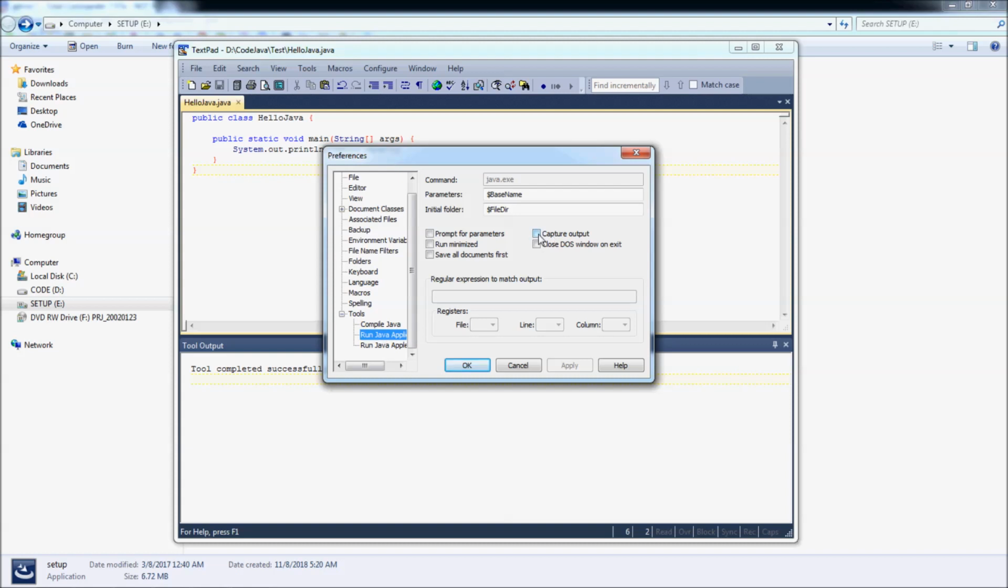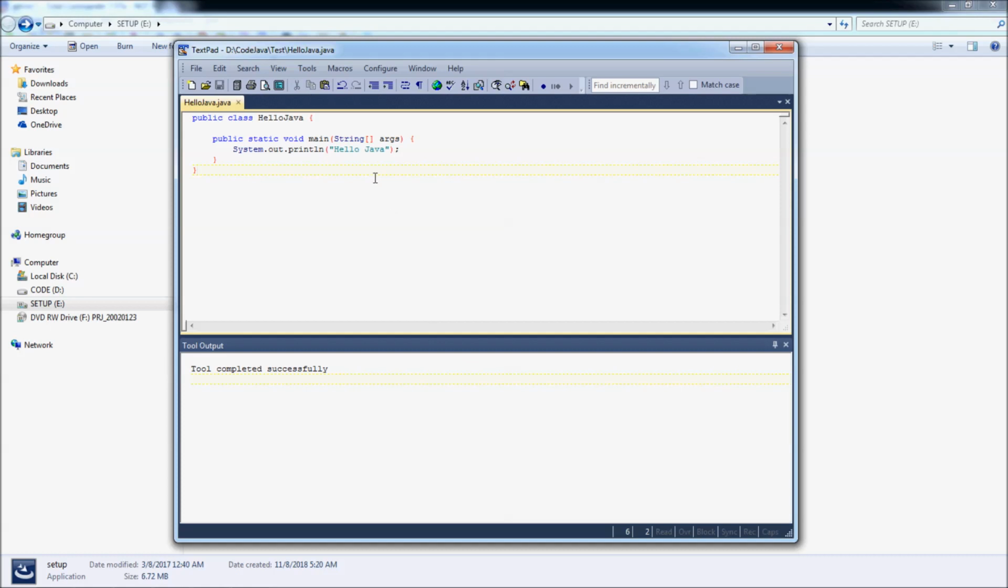You can check the capture output here, and prompt for parameters for the program here. For example, okay. And now let's run this program again, and we see the output is captured in the tool output here. Run Java application, you see, Hello Java. Very convenient, right?